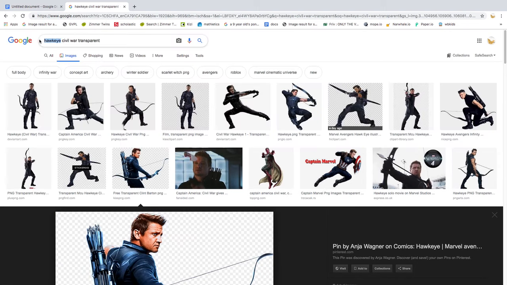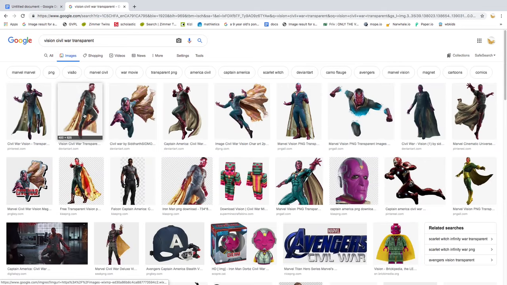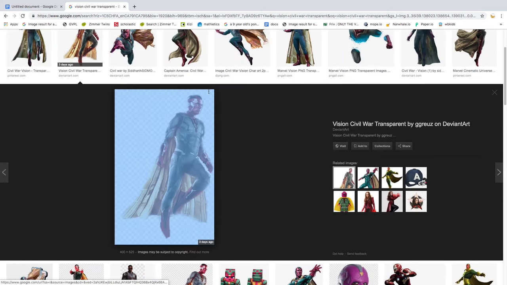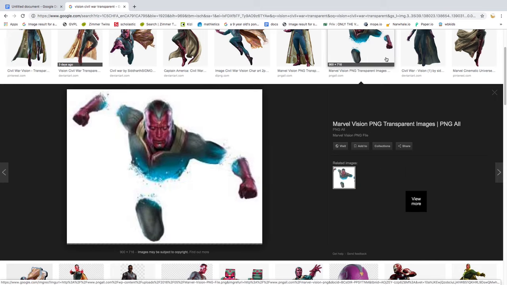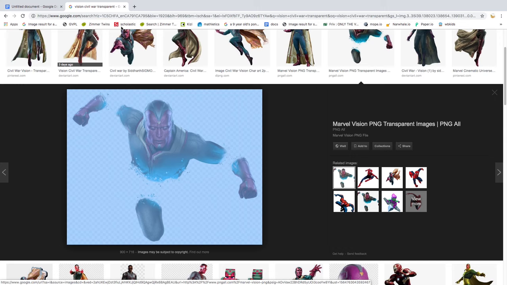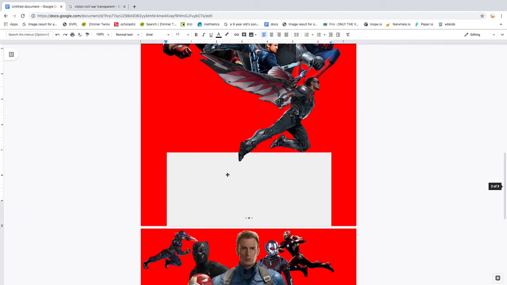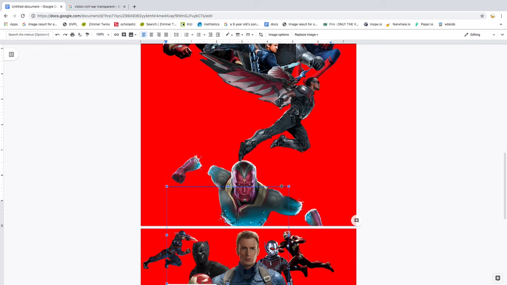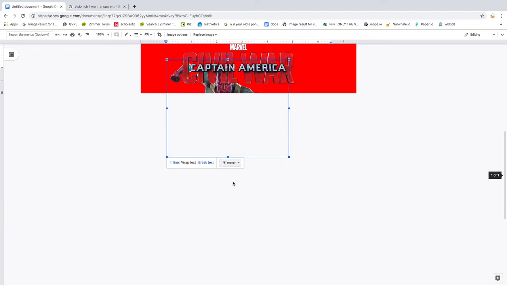And let's get Vision from Civil War transparent. Vision is a tough character because of his long flowing cape. Anyone with a long flowing cape is a really tough character, because their cape will get in the way. So that's why I chose this image, because you can't see his cape in it.